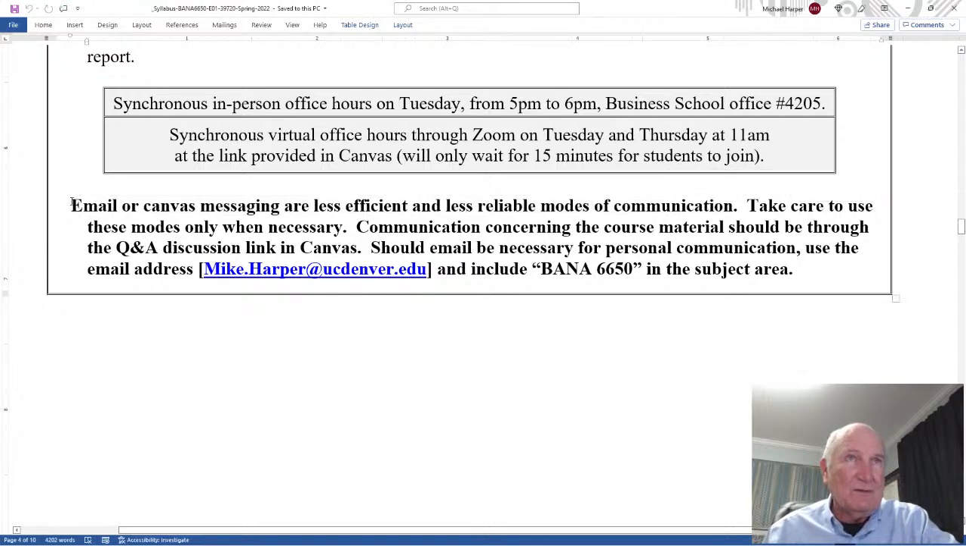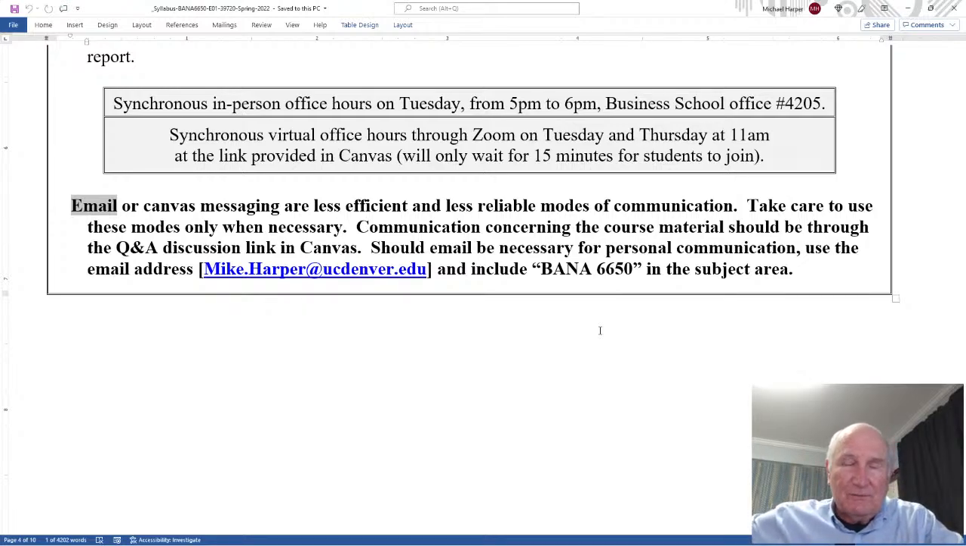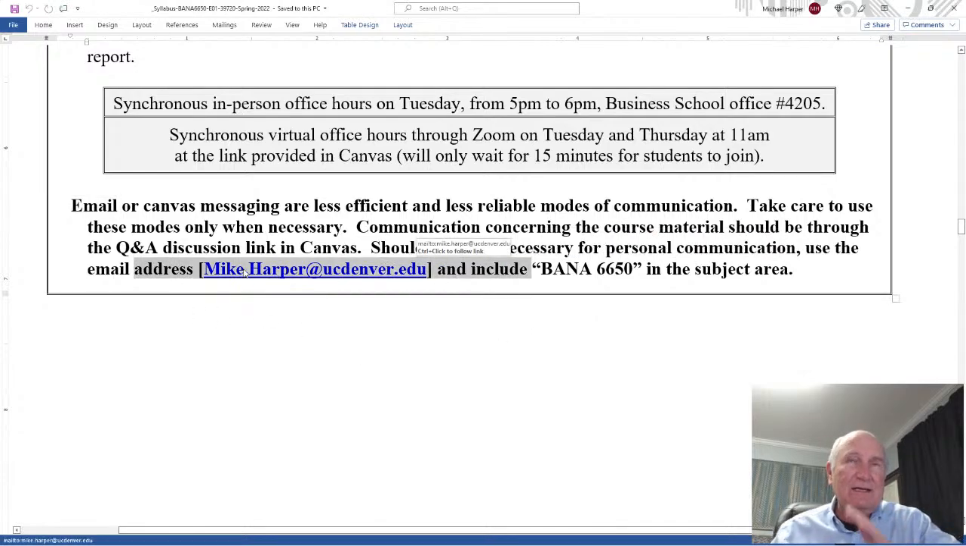First of all, email. Email is very inefficient because almost every semester when people send me an email, a number of things happen where I don't get it, I don't see it. One, it doesn't come to me, it goes to another Michael Harper. Because I give you this link, and if you don't use this link exactly, then it can go to another Michael Harper. I'll never see it.